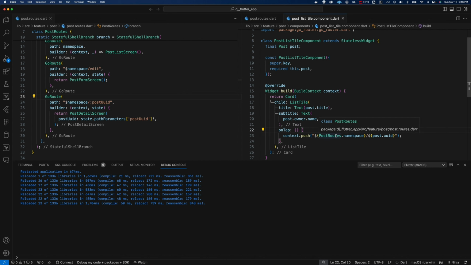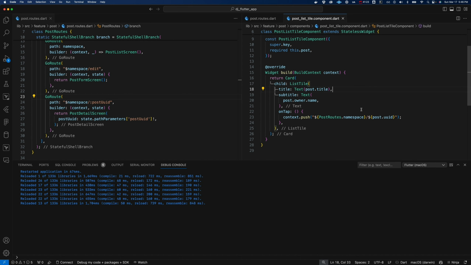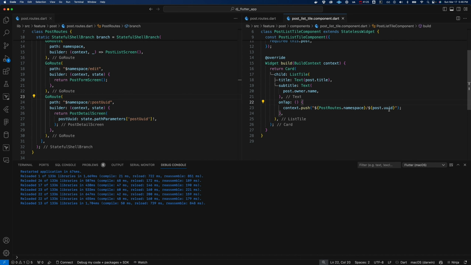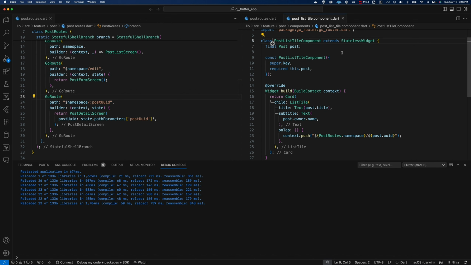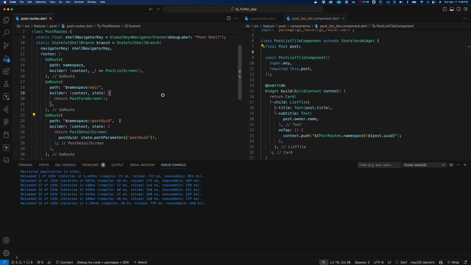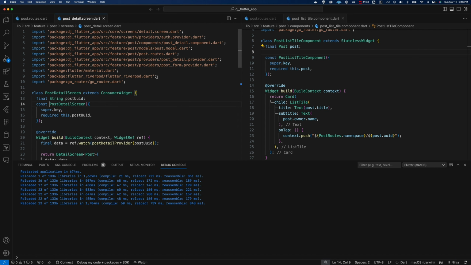Good practice. If we want to change that to say blog, we do it in one spot instead of having to look for all of our code for the word post, which is going to come up a lot. And then the UUID. So you'll notice when I'm pushing, I'm not pushing it with the post, even though I have access to the post here and could make my life a lot easier by passing the post through and then just having a post on the post detail screen instead of a string.